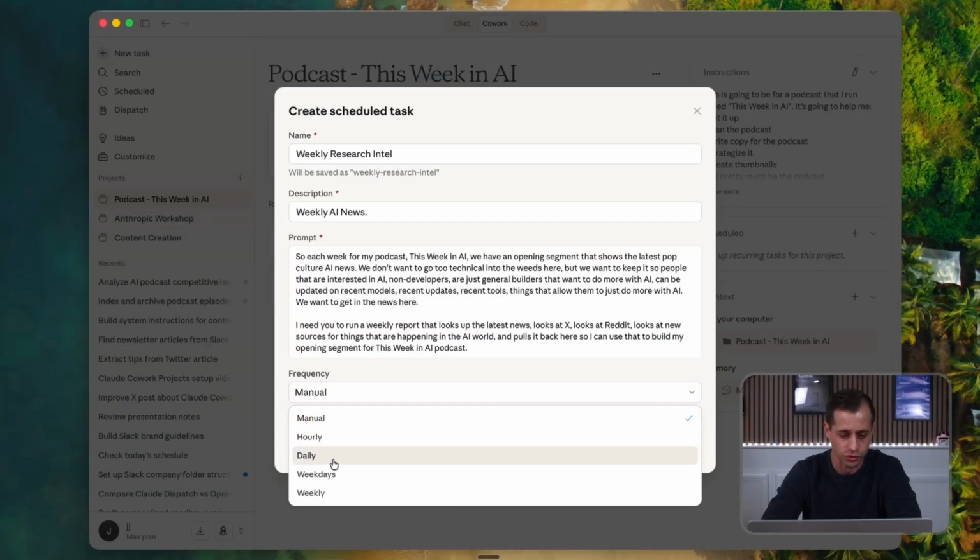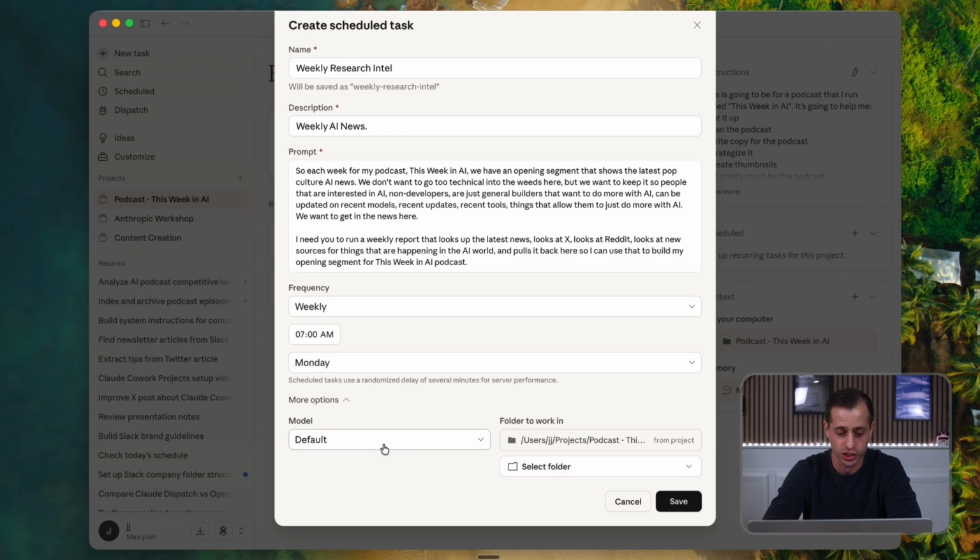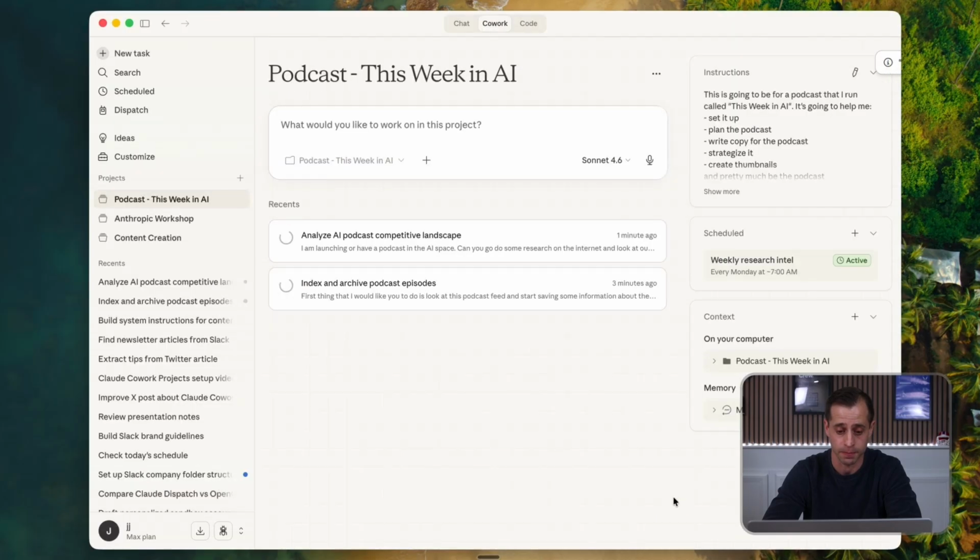And then I'm going to have this run weekly, every week, at 7 a.m. on Monday mornings, okay? If we wanted to see some more options here, we could choose specifically what model we wanted to run and what folder we wanted to go in, but I think this is going to work good for now. All right, so we're cruising now.